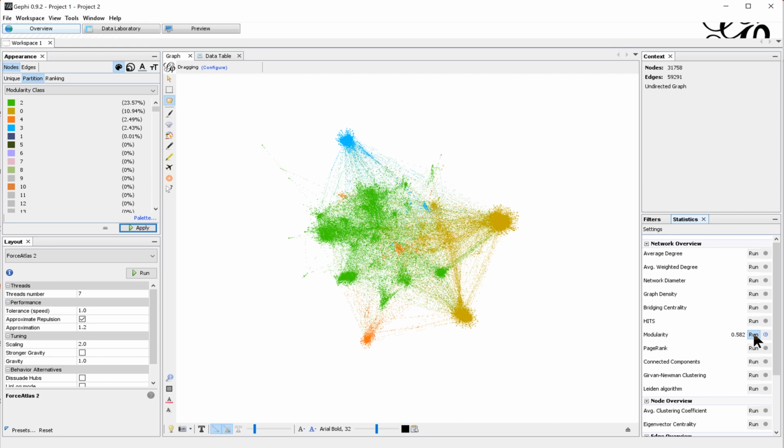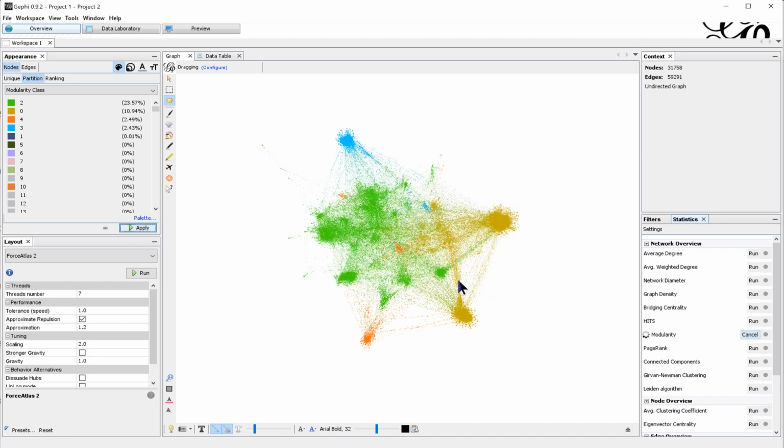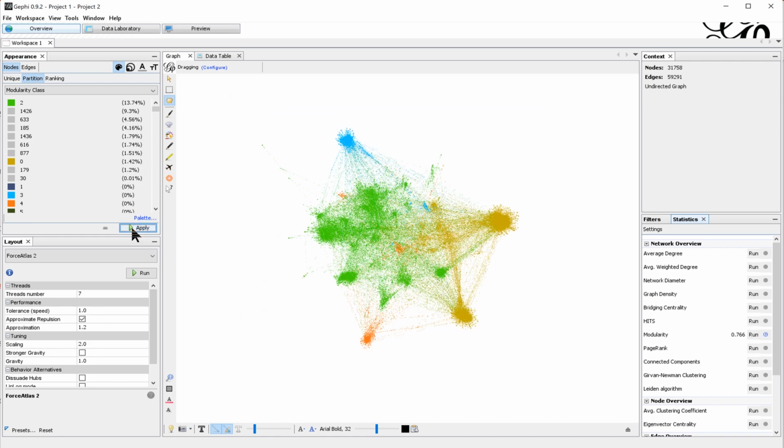So I'm going to run modularity again. I'm going to ask for more communities, more clusters. So I'm going to drop my number down to, let's say, 6. Then I'll run that again. It runs again, gives me a report, which I ignore. I'm going to apply this. Well, it still has a community here, and these communities don't seem to be that distinct.